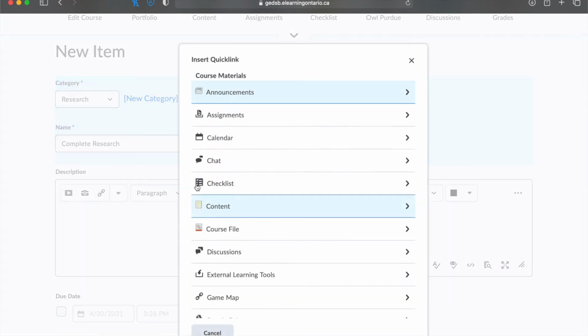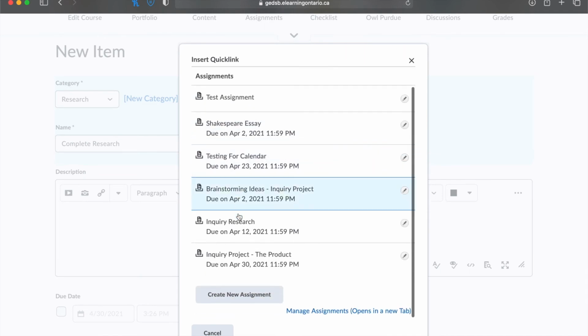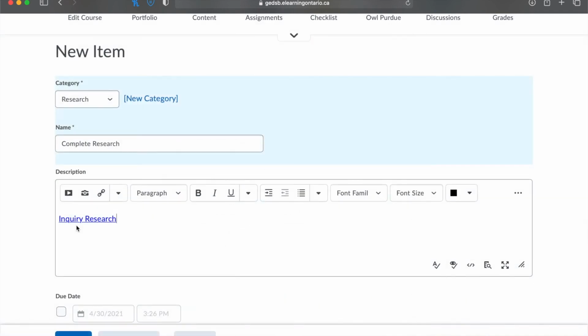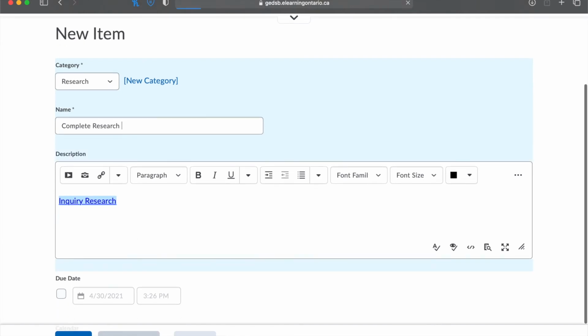If you want them to submit their research, you could click on assignments and actually link it to a particular assignment Dropbox, and actually have them submit it there. So I'm going to do that. I'm going to have that, and I'd have a description or something along those lines. Press save and new.